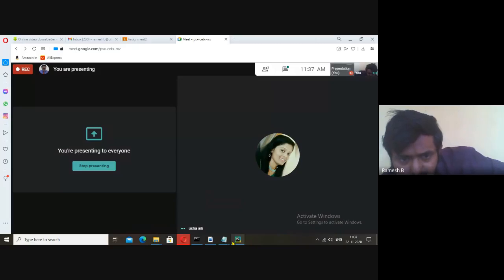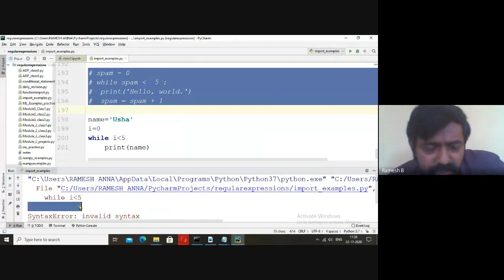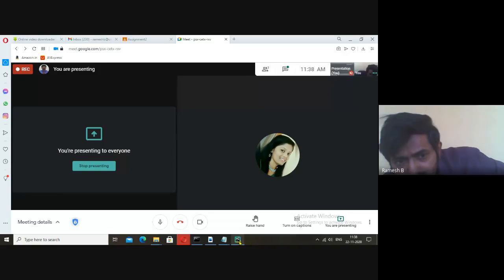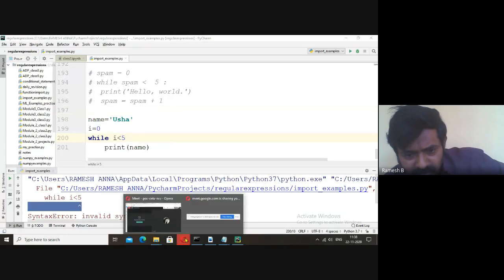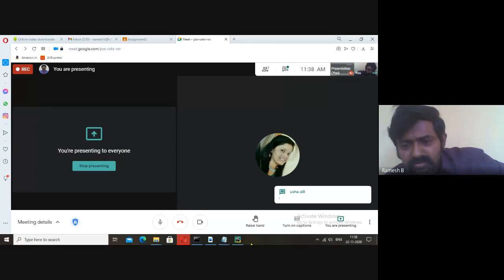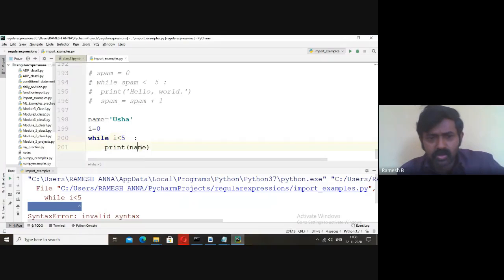See here, syntax error. It is showing an error mark here. Whenever there is an arrow mark here, that means there is an error. After while, what must we give? After the condition, what must we give in Python language? Colon. Good. So give colon. Okay, you run this.